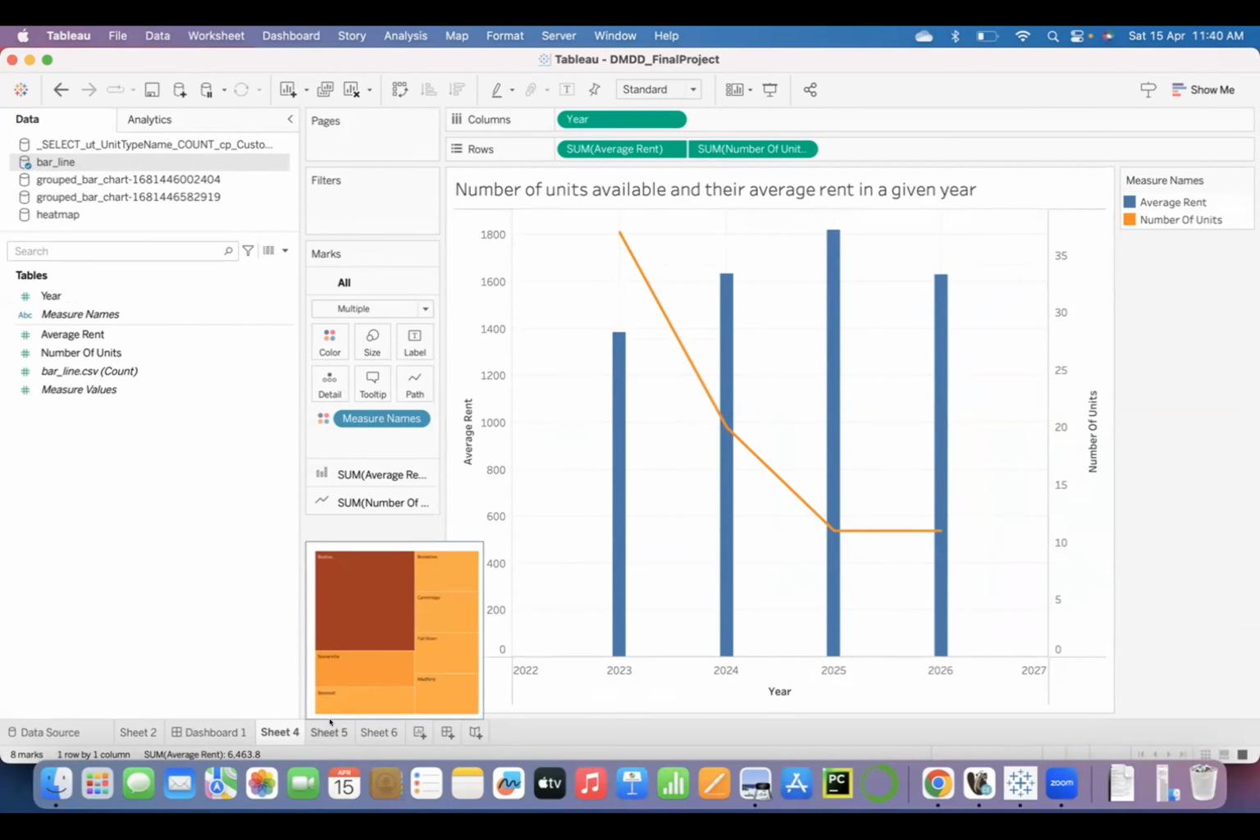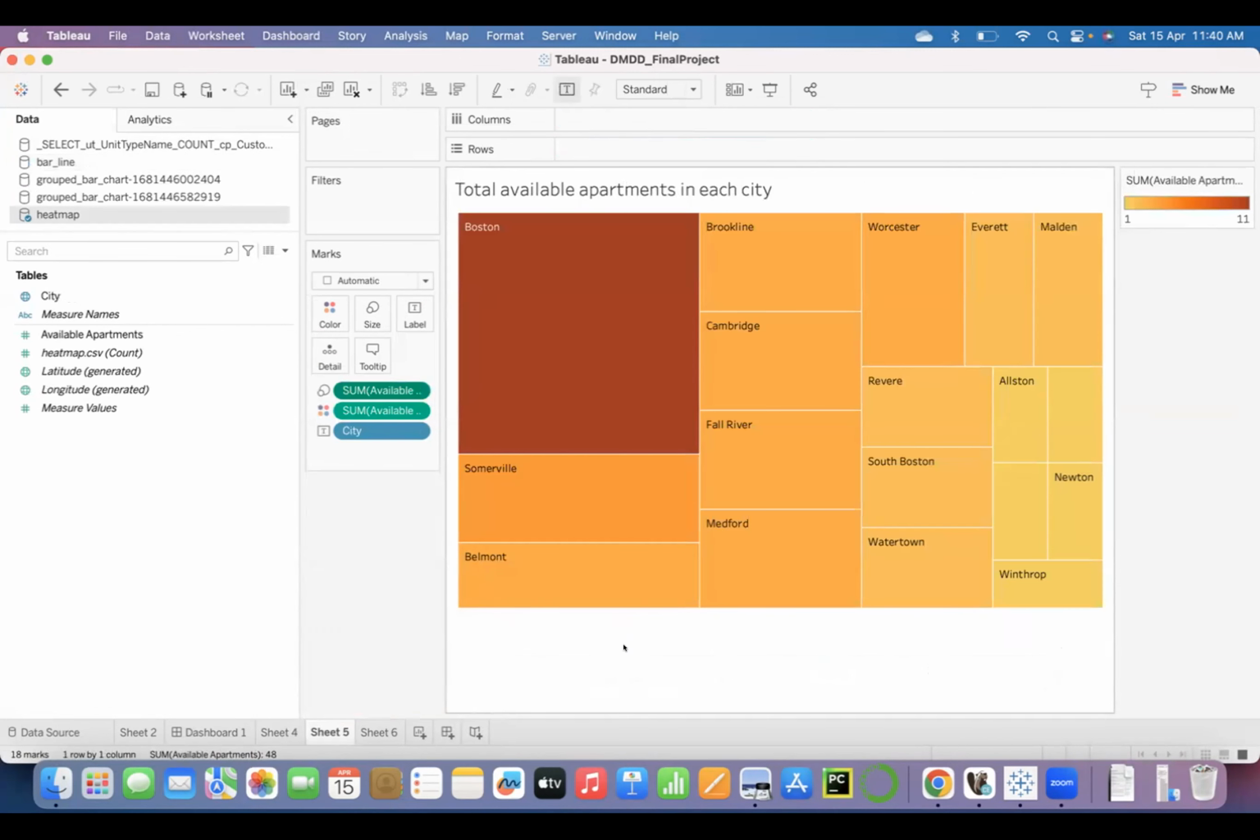So we have also created a bar graph showing the most rented units, the types of unit which are being rented more. We have considered the data related to Boston and the cities nearby. And can you show the pie chart?